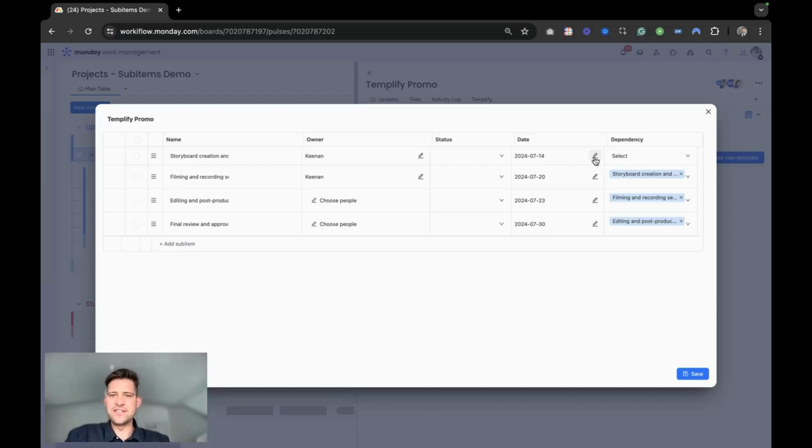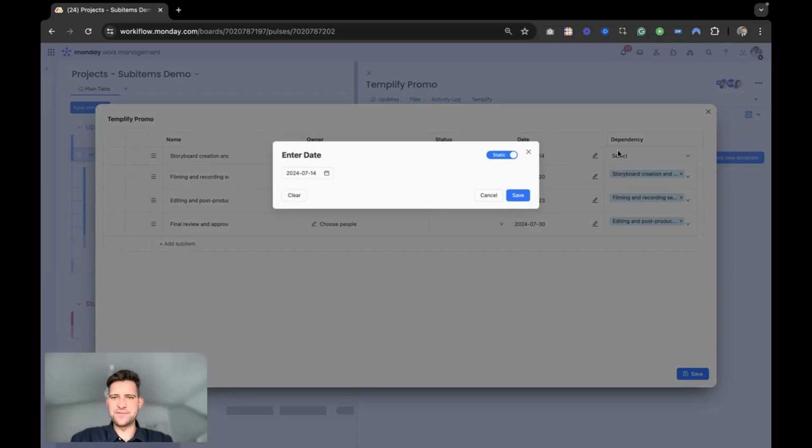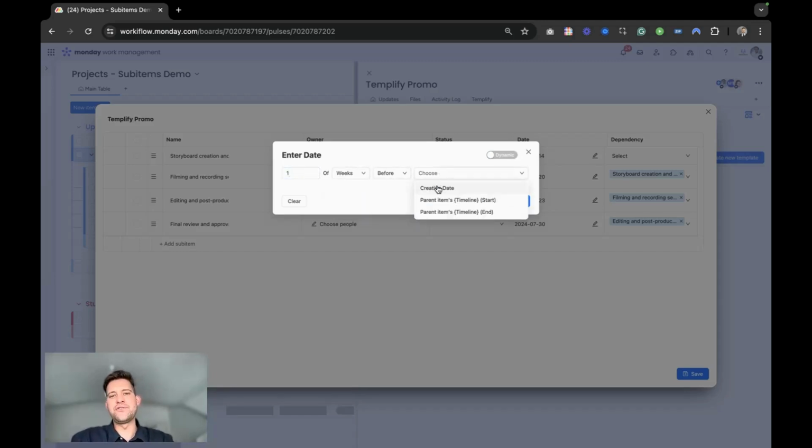So if I click on the pencil icon over here on the first sub-item date value, we could either select another static date over here, or more useful, we can create a dynamic date. So here we can enter how many days, weeks, or months before or after either the creation date, which would be the date that we apply this template, or for sub-item templates, we can also make these dates dependent on one of the parent item's timeline columns or date columns. So I'm going to use the parent item's timeline end.